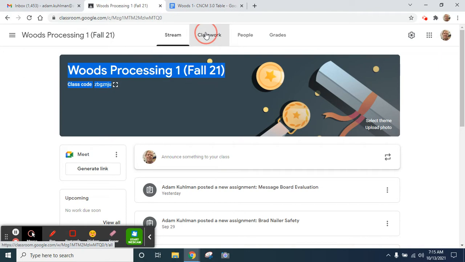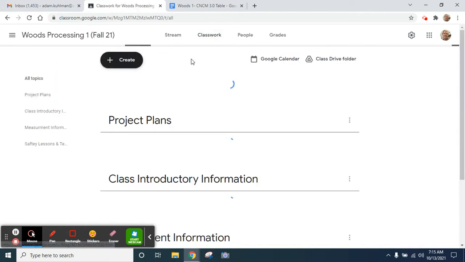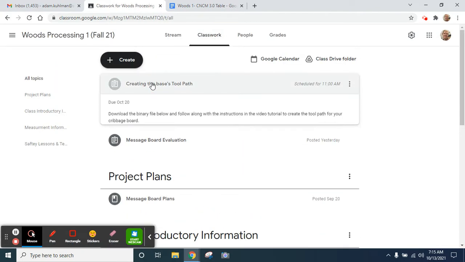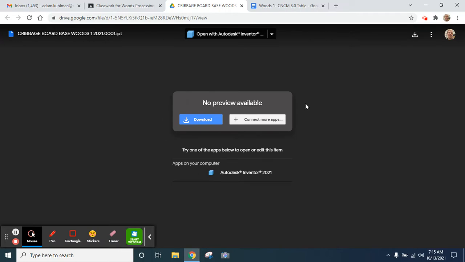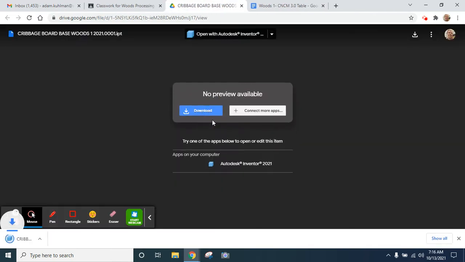I'm going to start off on the classwork page. You'll see your assignment probably in a different place, but this creating the toolpaths base has got a binary file in it, along with this video that you're watching. So if you haven't already, we're going to click on that binary file and download it. And it says no preview available here because Inventor and Google don't play nice together. So Google's not sure what that file is. So we've just got to go ahead and download it.